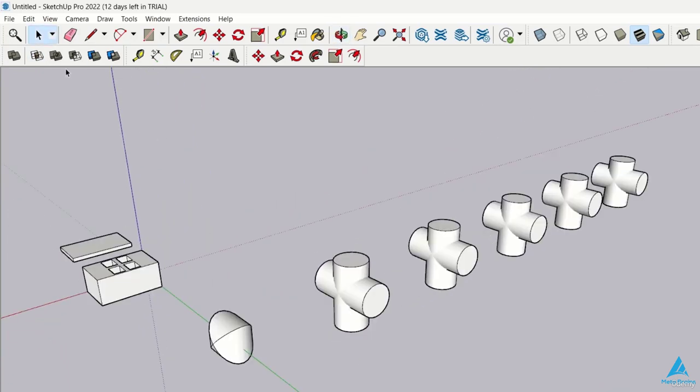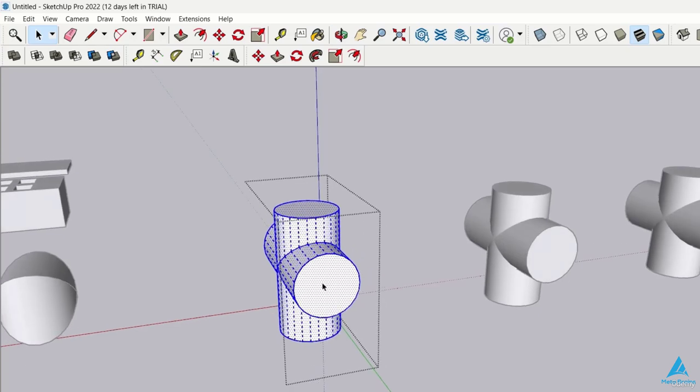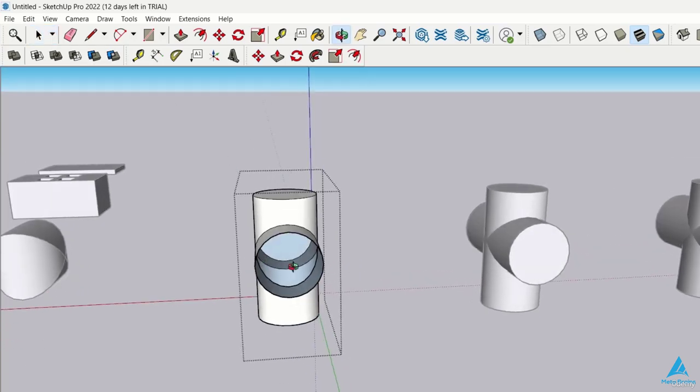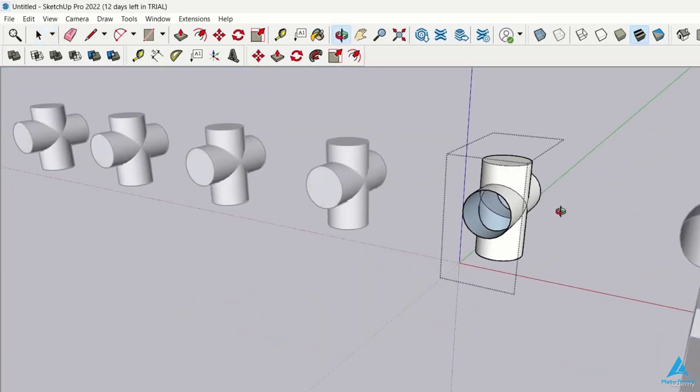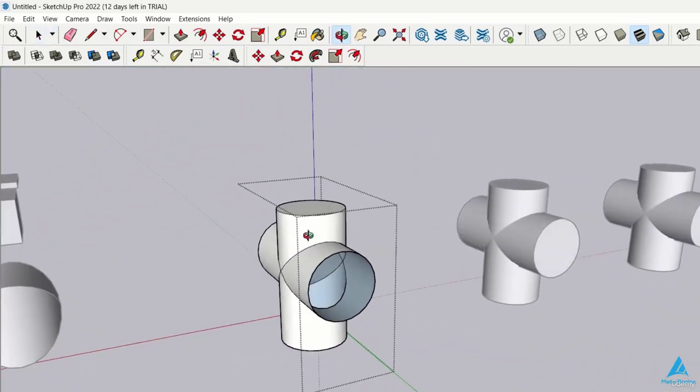The next tool is Union. As the name suggests, it's used to combine 2 intersecting solids to make one object. As you can see, the 2 cylinders have become one group. If we double-click the group to edit it and remove the faces in any directions, we can see through them. It shows that the intersected portion has been removed.